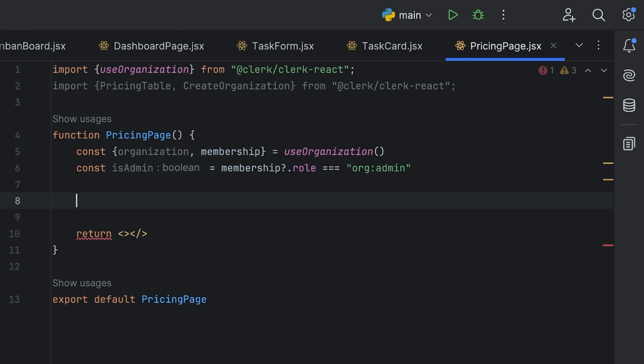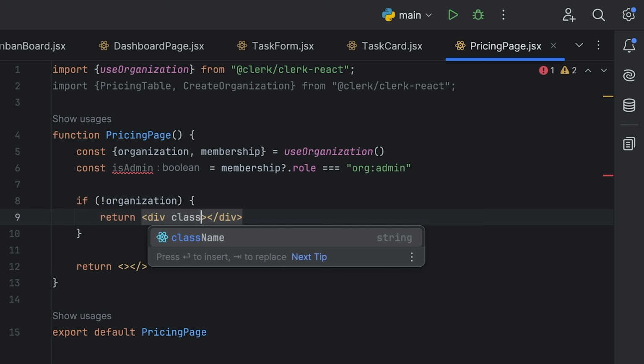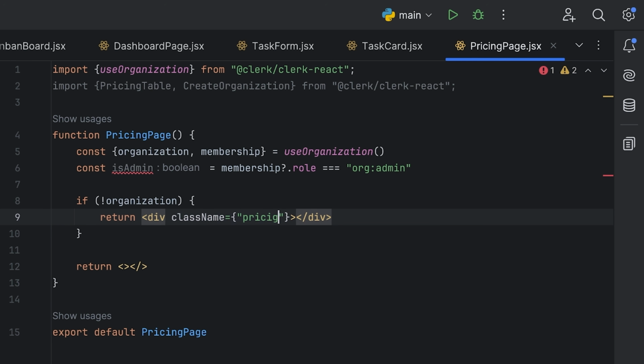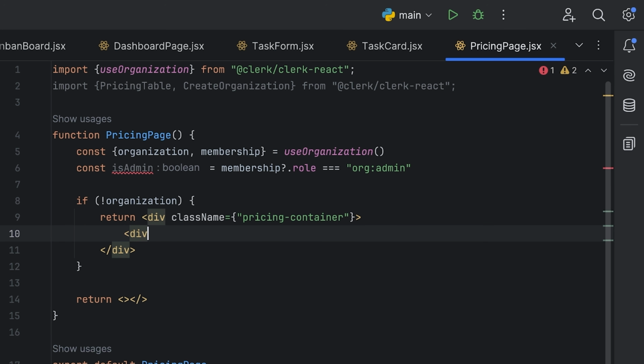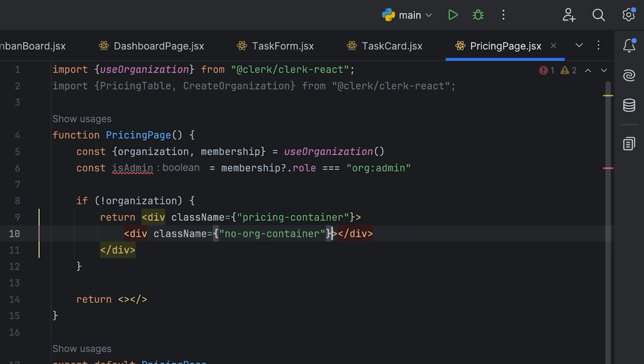So we're going to say const isAdmin is equal to membership.role is equal to org:admin. Okay, now we're going to say if there is no organization, because it's possible the user is not a part of any, then we're going to return a div. We're going to say className is equal to pricing-container. We're then going to say div className is equal to no-org-container.